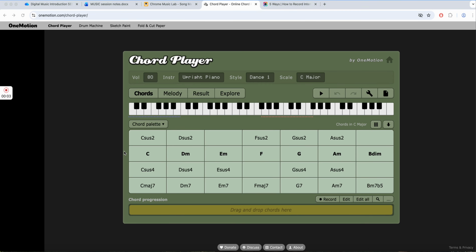Hey, this is a very quick introduction to OneMotion Chord Player. A great way to play around with chord progressions, particularly if you don't have an instrument handy or you are maybe not particularly skilled on an instrument, but you really want to make some music. Maybe you've got some lyrics and you want to put some music to those lyrics and you've got a tune in mind. This tool can help you achieve that goal.